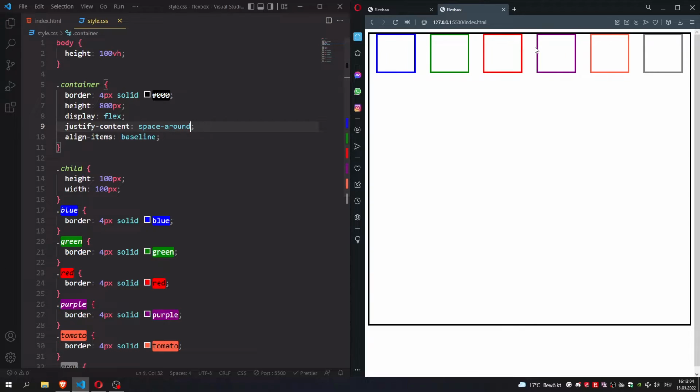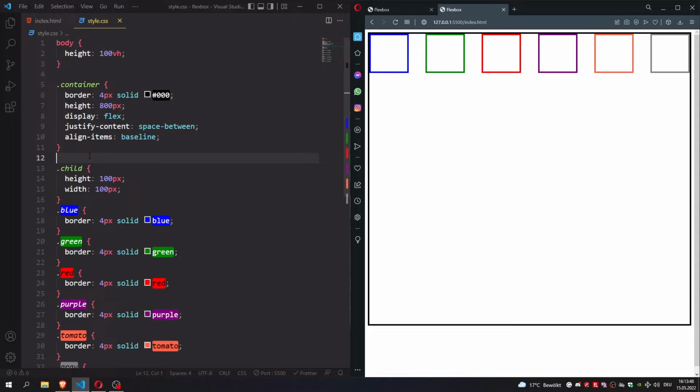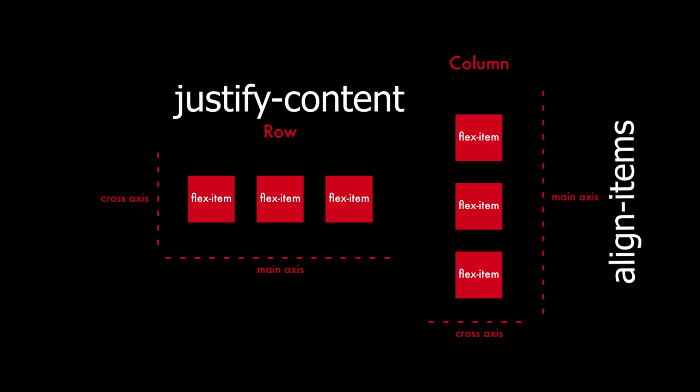Space around: horizontally there is space around the child elements. Space evenly: the spaces are always the same. Then we have space between. Here it says between the child elements there is space, but not on the left or right side of the first and last containers. Justify content styles elements horizontally and align items vertically.